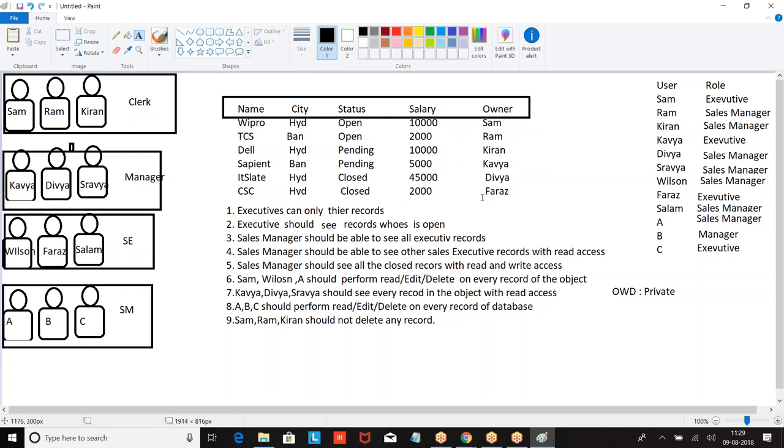Sales manager should be able to see all executives' records. Why? I can go to role hierarchy, right? Grant access using role hierarchy. So sales manager can see sales executive data. Sales manager should also be able to see all other sales manager data.